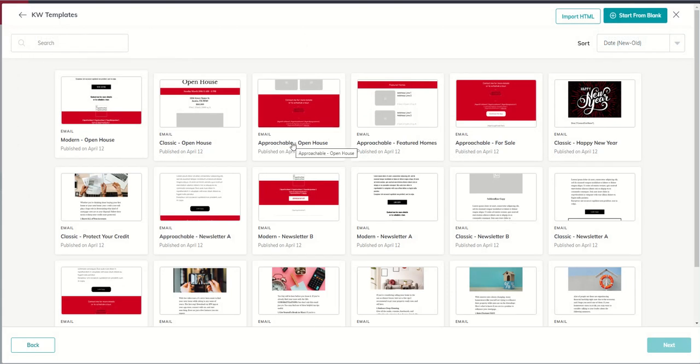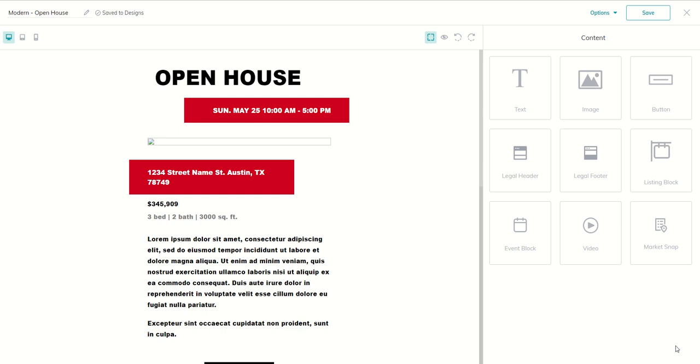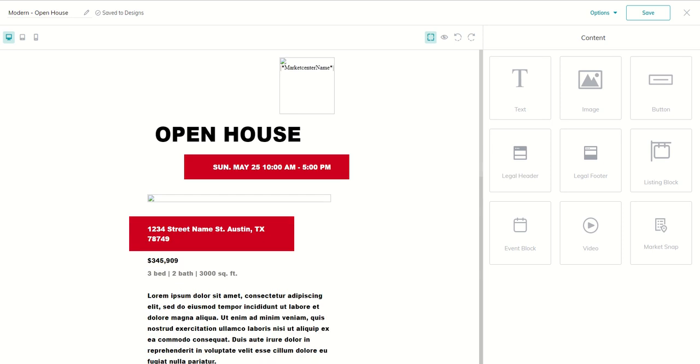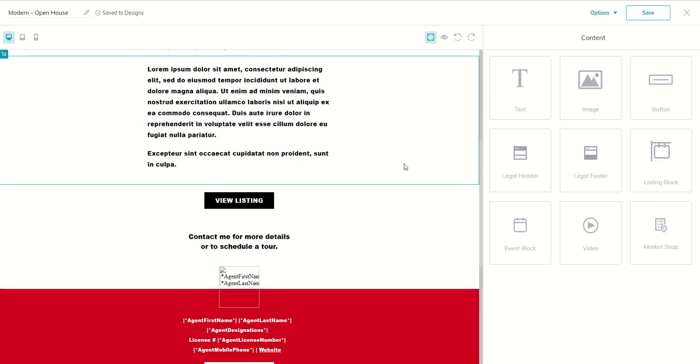Now that you're familiar with the different components that are available, editing these design templates is going to be significantly easier. So let's just start with the first one here. We've got modern open house. So we're going to click on it and click on next. Now we're still going to see our same list of content here on the right hand side, all of the available components that we can add, but this one's already begun to be built out for us.